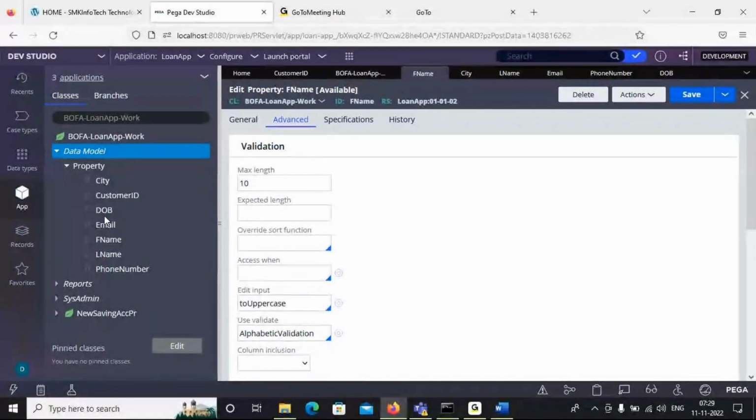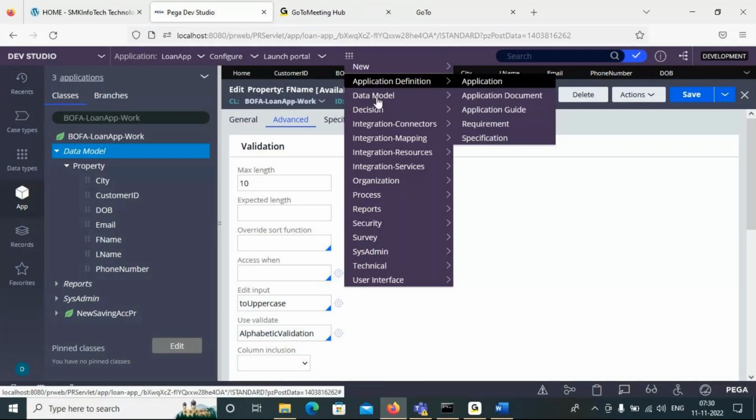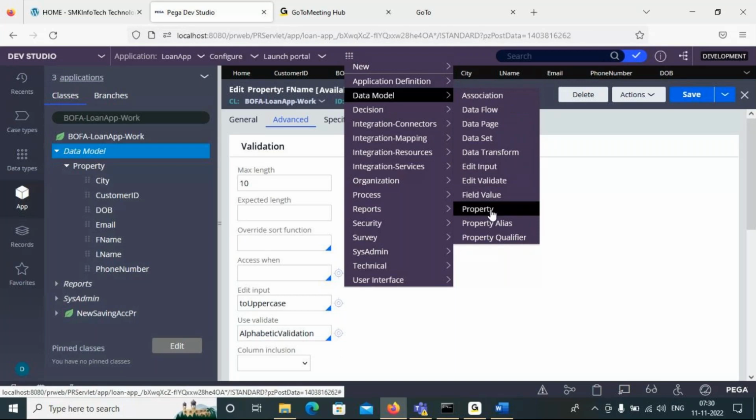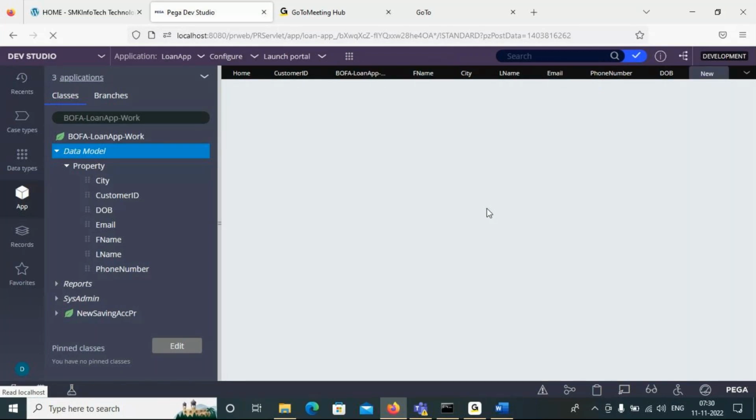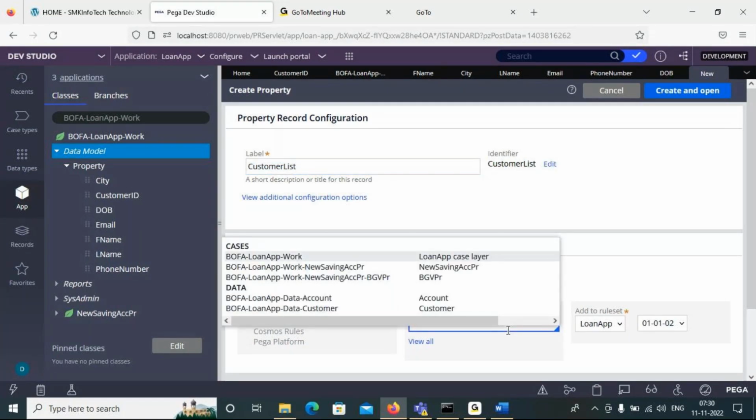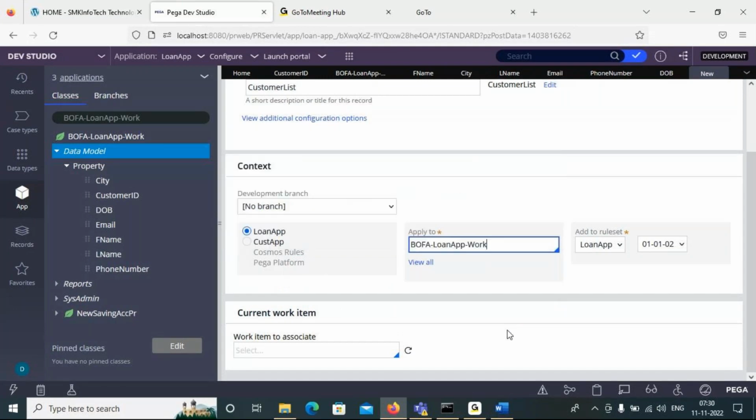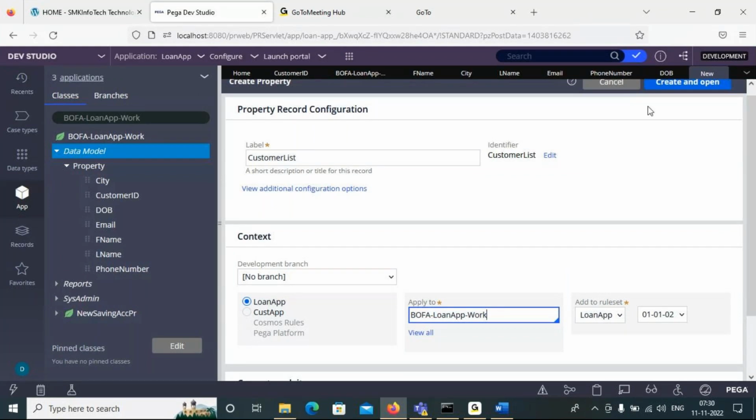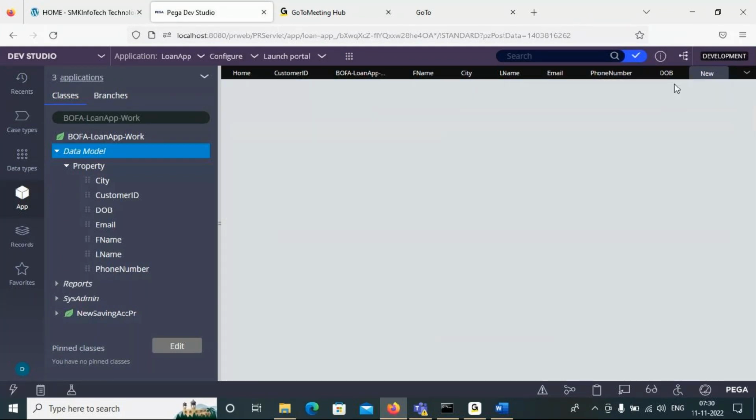For presentation, what can we do without creating? Very simple. Right click on the create menu, data model, property, by using aggregate properties, customer list. When you create, apply to means the work class where you need to apply. If it's not there, you are declaring at the application level. It will be global. Now you're creating at a particular functionality level. Global, local.